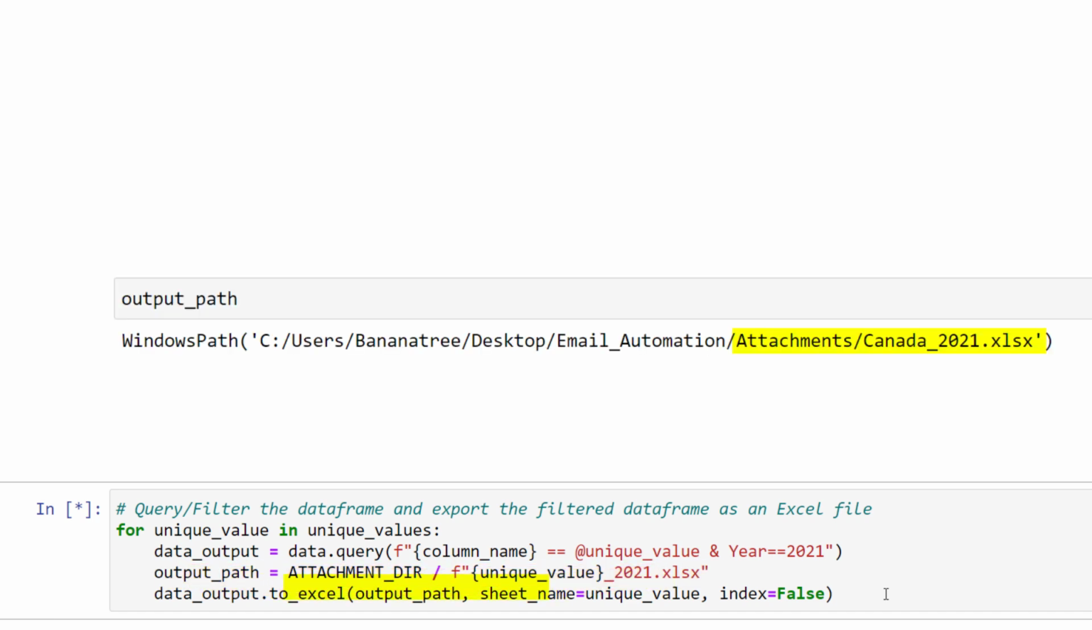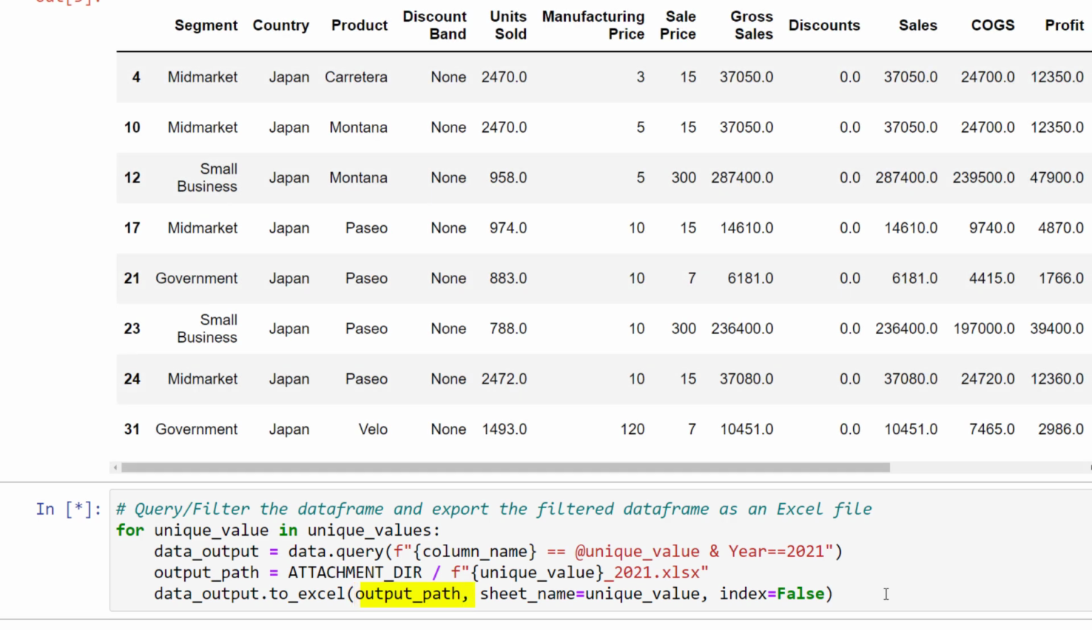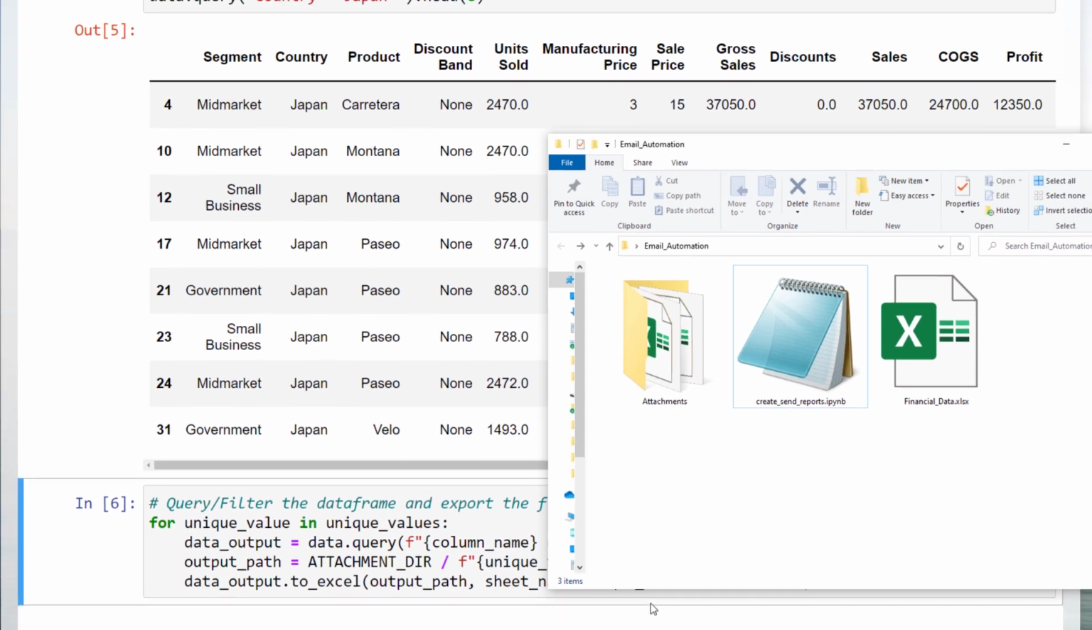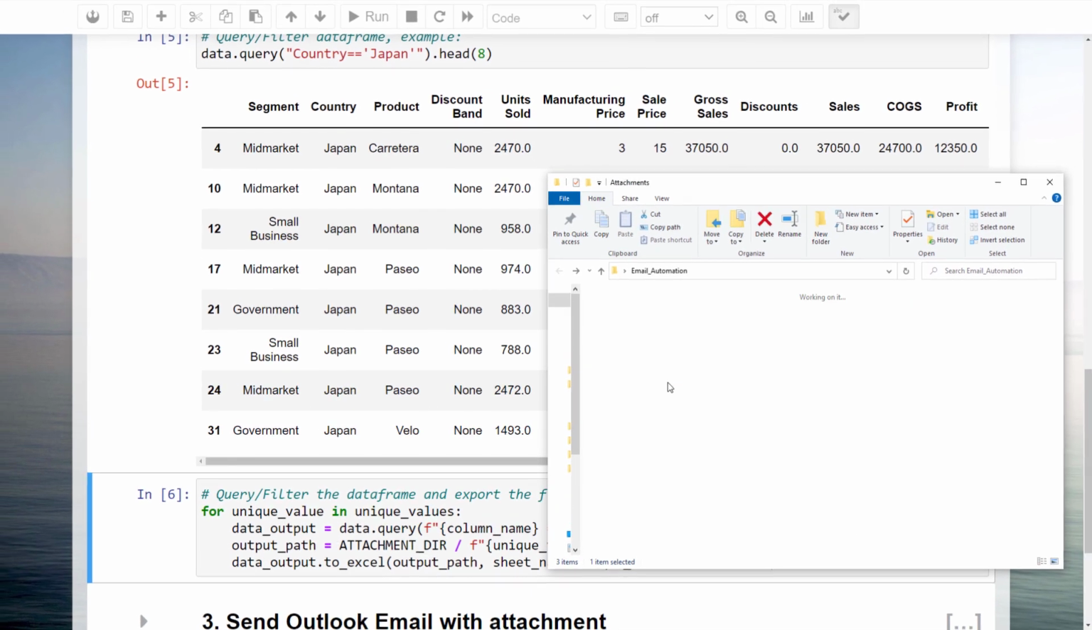I will then use this path in the to_excel function from pandas. Additionally, I will set the sheet name to Canada. As we do not need the index, I have set it to false. After running the cell, we will find our 5 Excel files in the attachment folder.